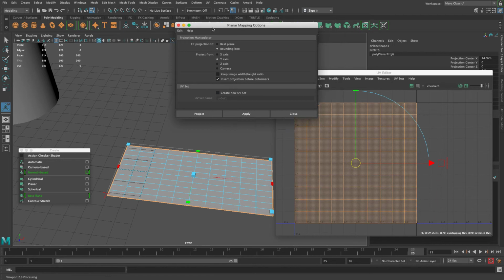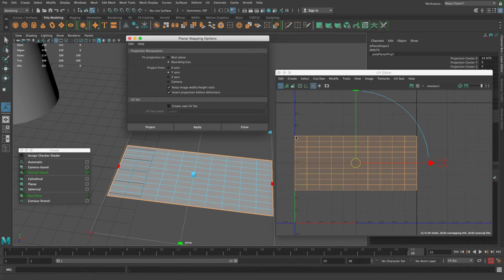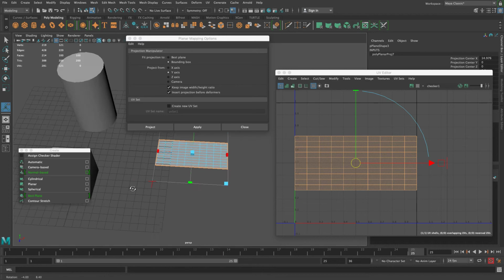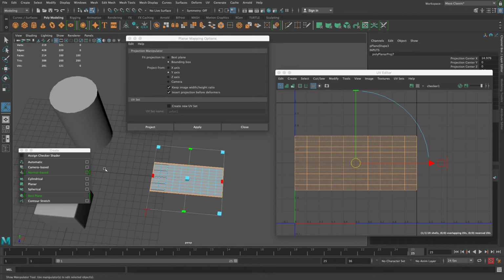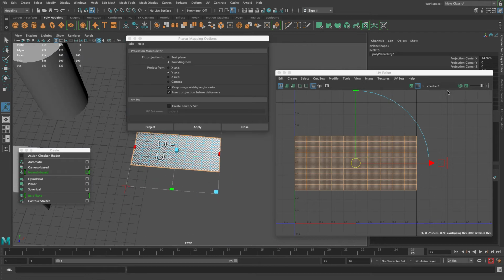Okay, so I'm going to go back into planar mapping options. I'm going to check the keep image width ratio box and apply. And you'll see that now the map looks a lot better because it's trying to maintain the original height and width ratio of your object. And when I apply the checker box this time, all the squares are perfectly square, which is what we want. So I'll turn that off now.